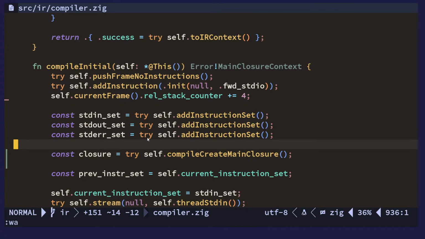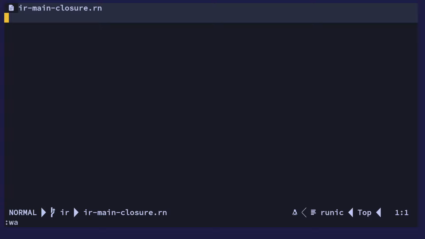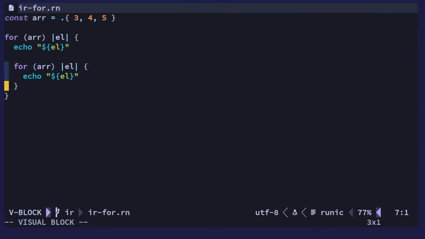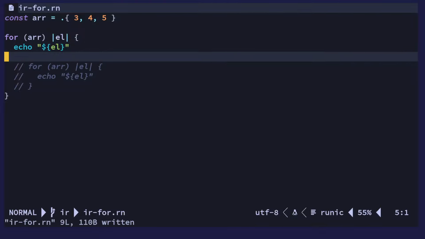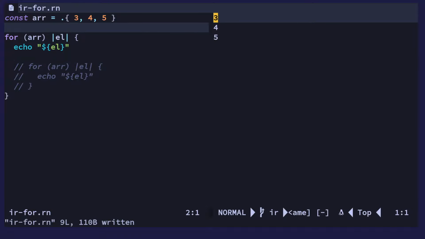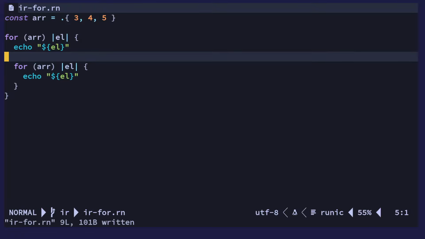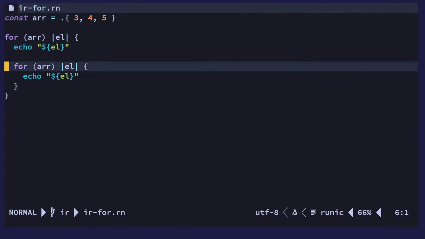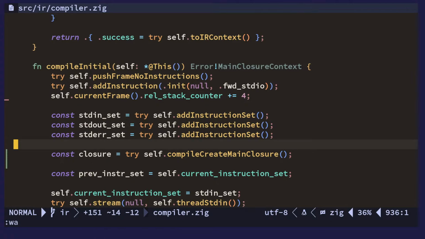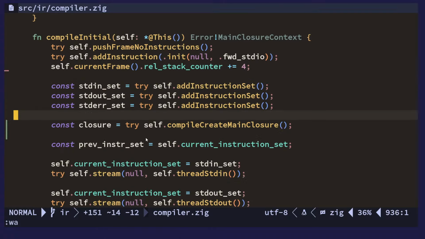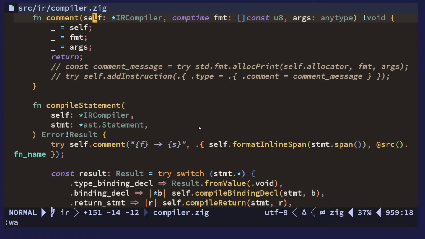Okay, so we can actually do the same thing now with the other closure. Also, I want to try now, because we did restore the for loops. Yeah, so this works now properly, which is really cool. But this does not work because we haven't done the normal closures yet. So I will see how we can do that now.